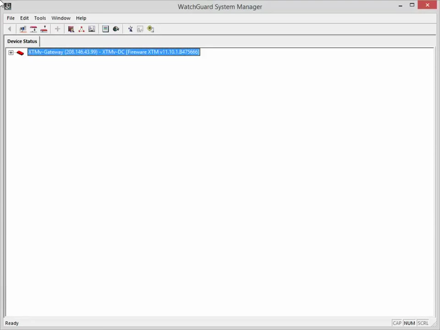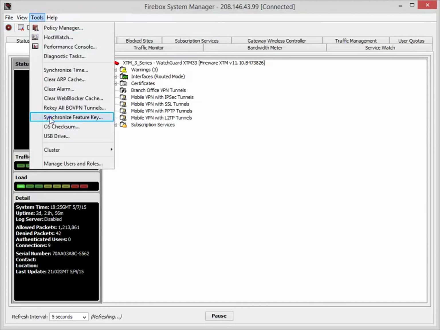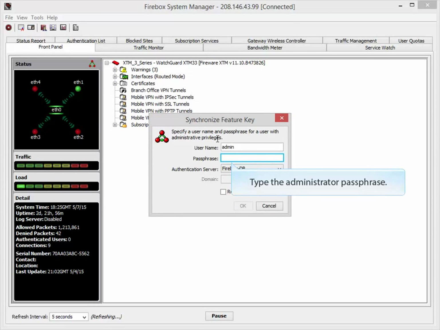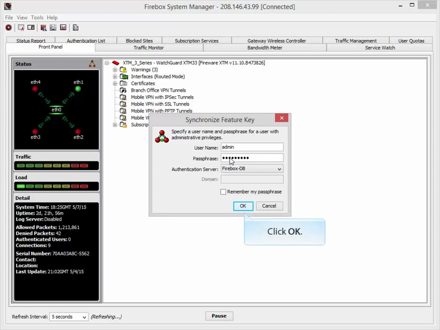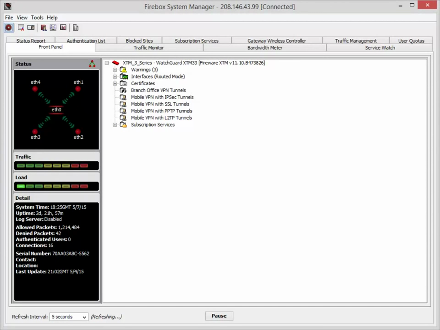To do this, connect to the device with Firebox System Manager, which launches from WatchGuard System Manager. In Firebox System Manager, open the Synchronize Feature Key dialog box, like this. When you see this dialog box, make sure you log in as an administrator. As soon as I click OK, the feature key will synchronize with my Firebox. And that's all there is to it.